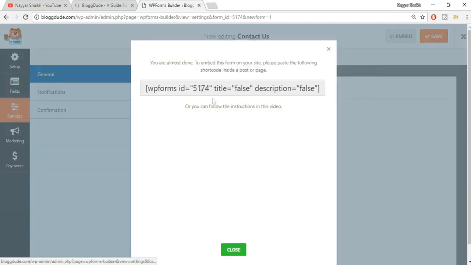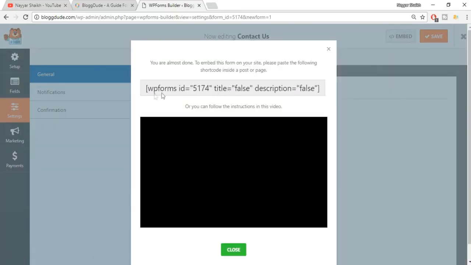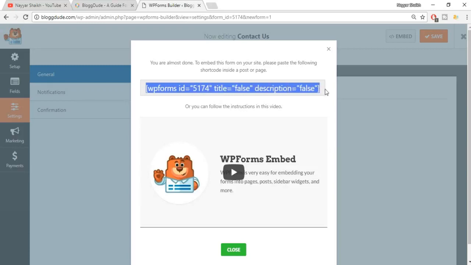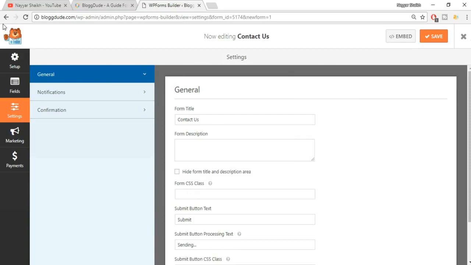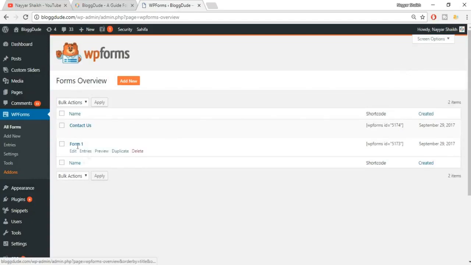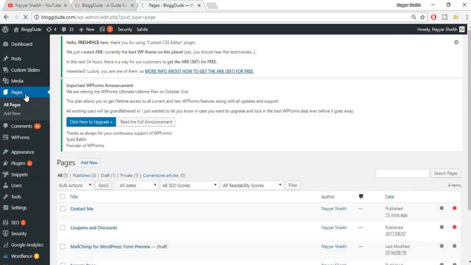Now click on embed. Once you click on embed, you will see this small code over here. What you have to do, just copy this code. Cut this thing. Now from here, X this thing out. Fine. Now let's add this contact form in any page or blog, or you can add it anywhere, whether sidebar, blog, page. So let's add it on a page, the contact us page.